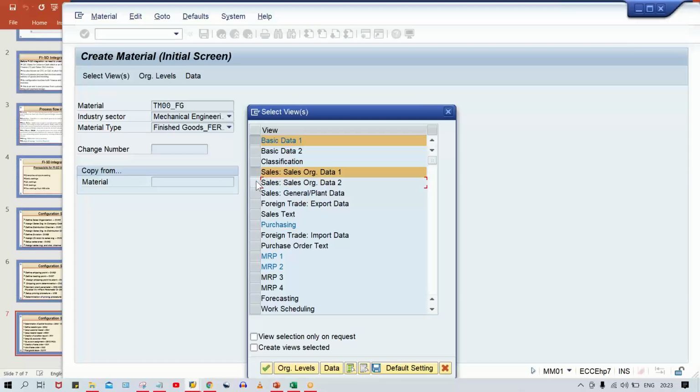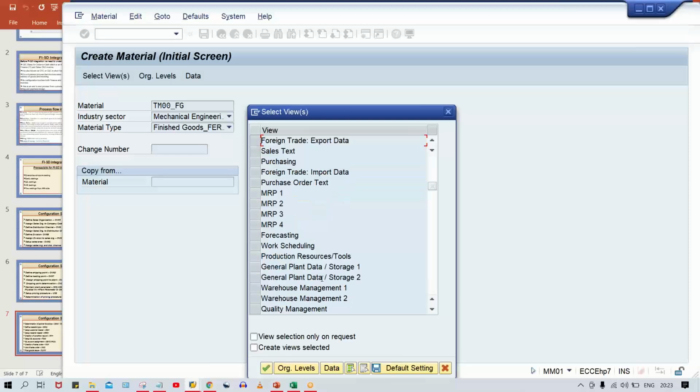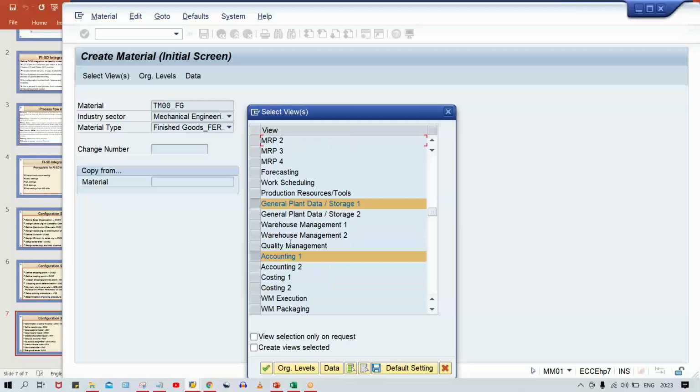Sales organizations will select, right? And even the second one we can select. Then select this sales general plant data also. Okay. Now anything else? Can we select this? So select this one. And then accounting 1 is supposed to be there.